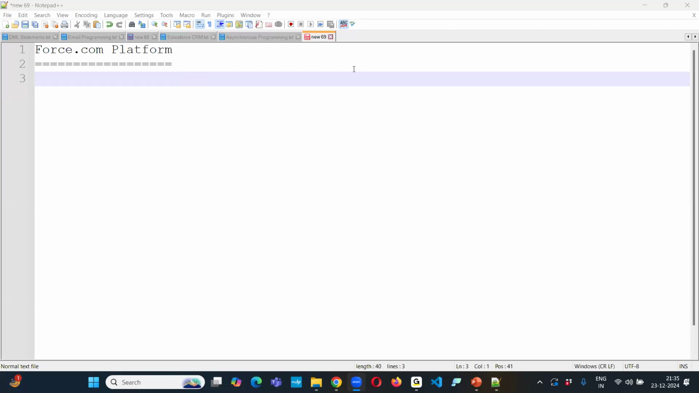We'll see one by one, and we'll see the various fundamental building blocks that have been given by Salesforce as part of Apex programming. We'll see one by one.